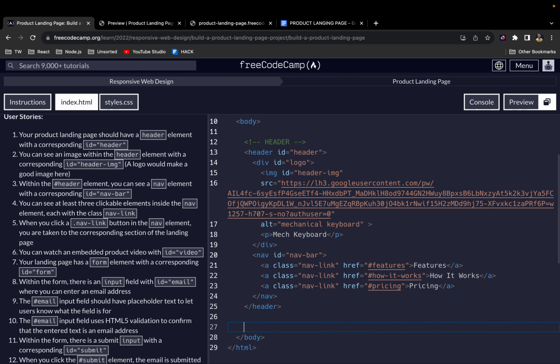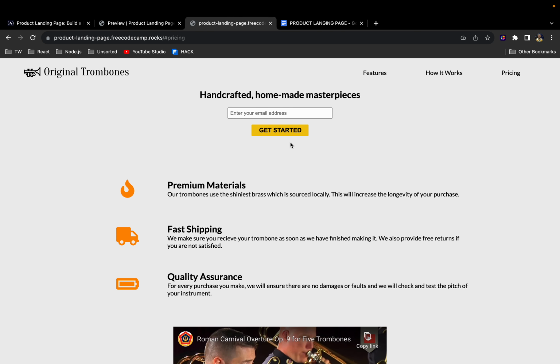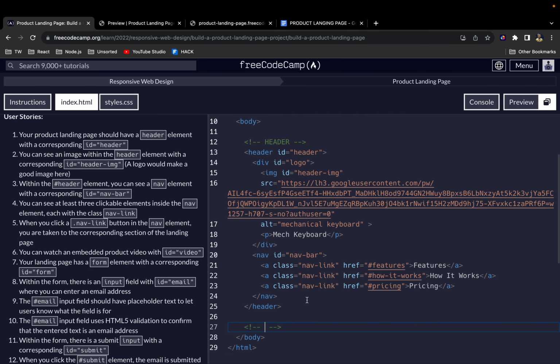Okay, next up, what I want us to look at is the hero section. So when you come to our product page, this is the hero section, this right here. Okay, so let me give you a comment and say hero section. All right, now what we are going to do is, first of all, add a div element. This div is going to have a class of hero, and then inside that class of hero, I want to give it an h1.